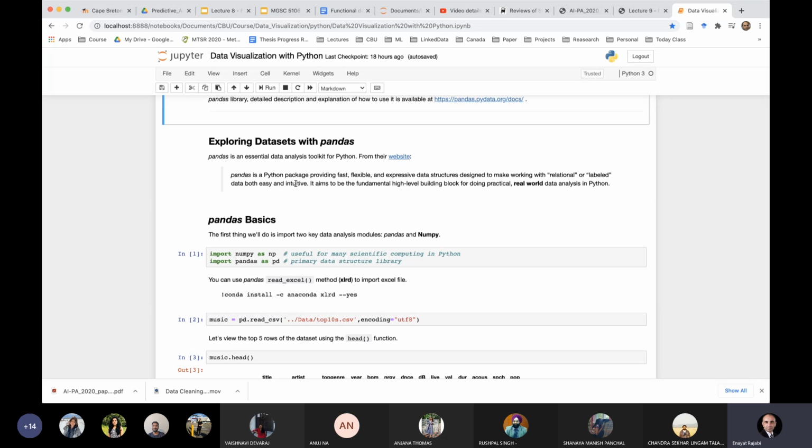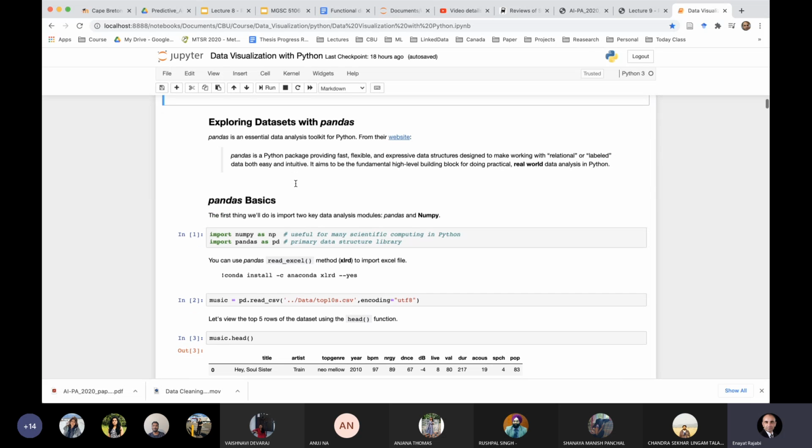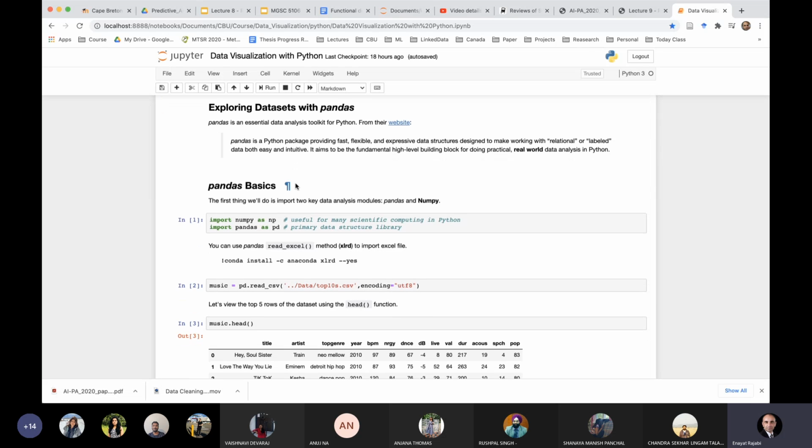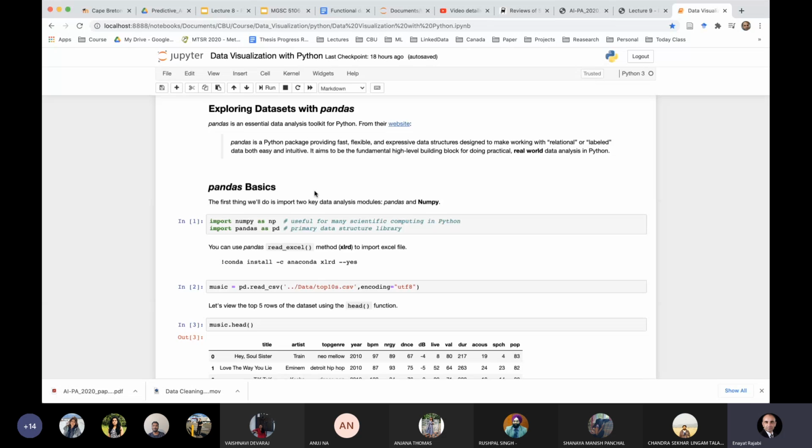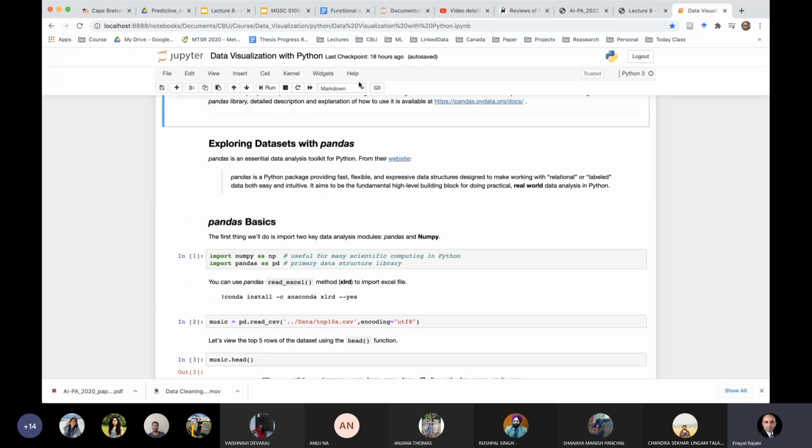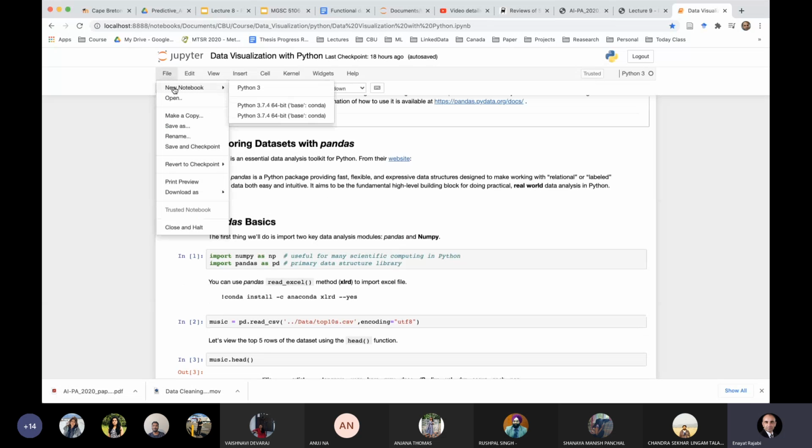It's a Python package, and you should import this library inside of your program if you want to work with pandas. The first thing that you should do to work with the functions of pandas is simply import pandas in your program. This is Jupyter Notebook, by the way. In Jupyter Notebook, you have different options here. You can create new notebooks based on Python 3.